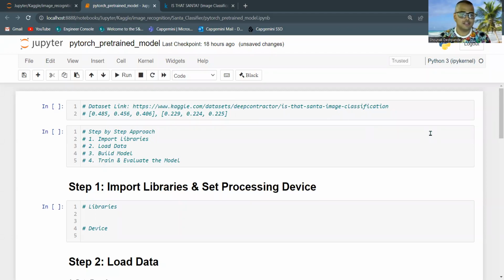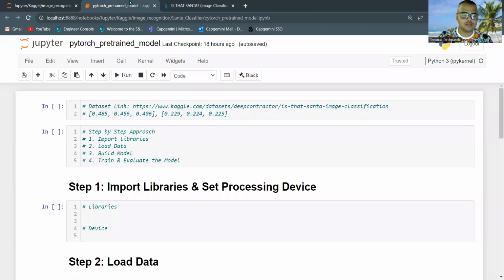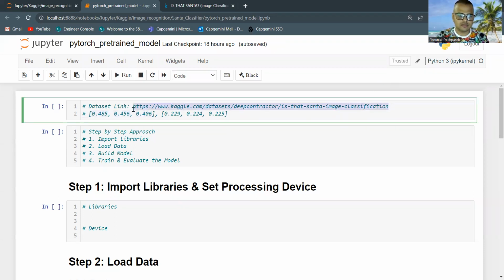Hello everyone. So in this notebook, I'll be implementing a pre-trained model. The tool I'll be using is PyTorch, and in that I'll be making use of the ResNet18 model. The data set that I will be using is from Kaggle, whether the image is of Santa Claus or not. So it will be a binary classification problem, and the link for the data set is mentioned in the first code block. In case you want to try it out, here is the link.